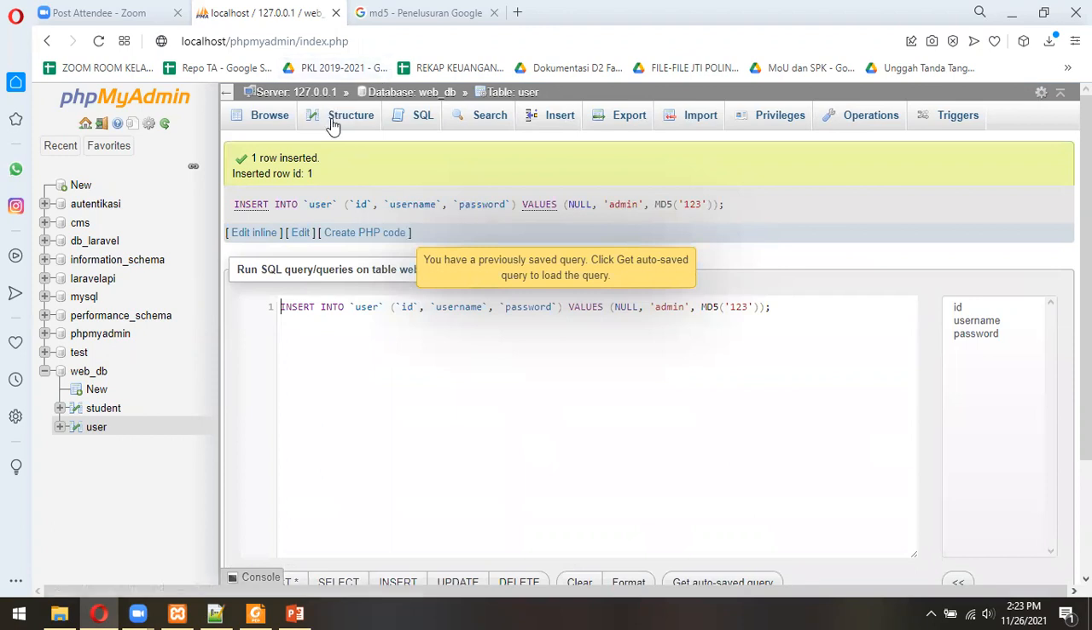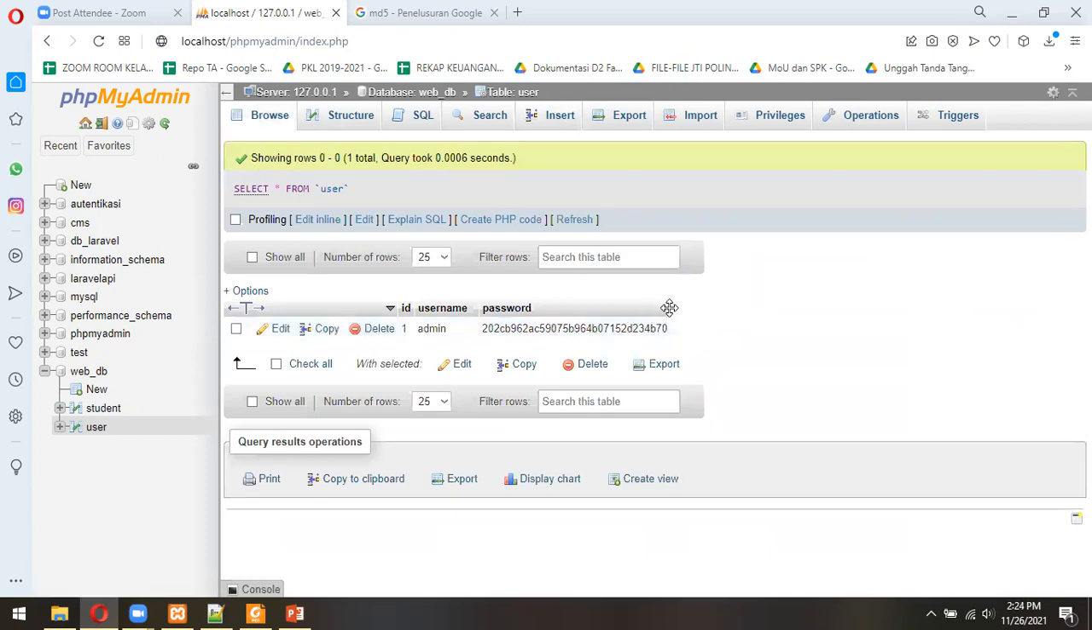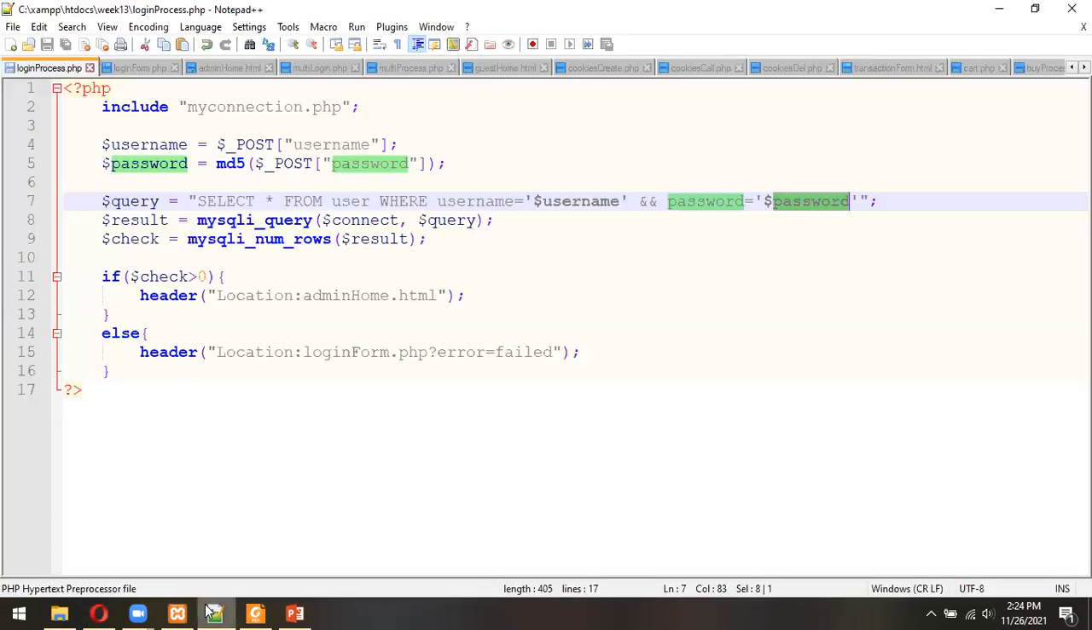Okay, so it successfully added one data in your user table. As you see here, I put 1, 2, 3 as the password, but it will look something like this because our password has been encrypted with the MD5 function. That's why when we put the password here, we also make it in the form of MD5.